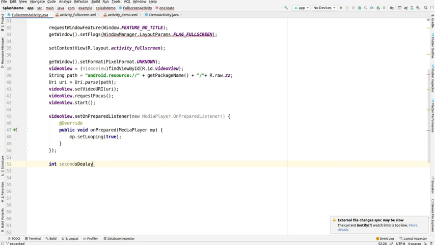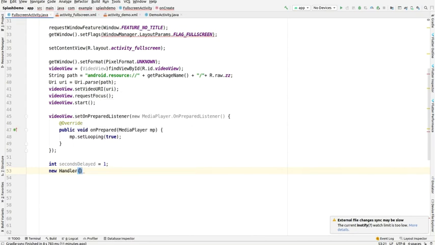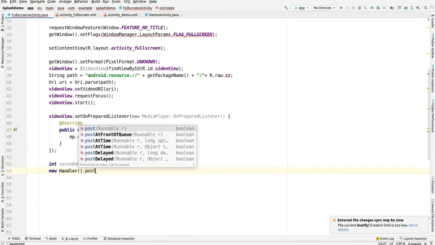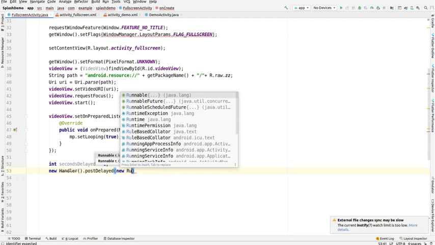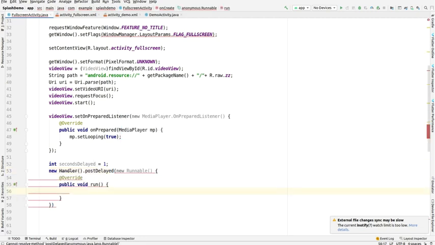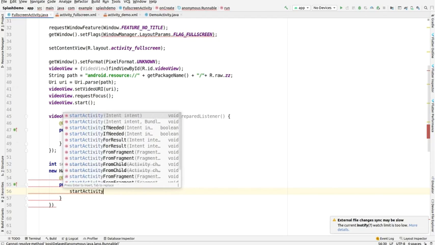Now I am doing the timer task after set on prepared listener. So from here our timer will start. So I have to use handler for it. So new handler, and within the handler I have to go for the post delayed, and it is runnable, and then new runnable, and it will implement run. Okay, here I have to move to another activity, so I'll just call that start activity and pass that intent to move to another activity.